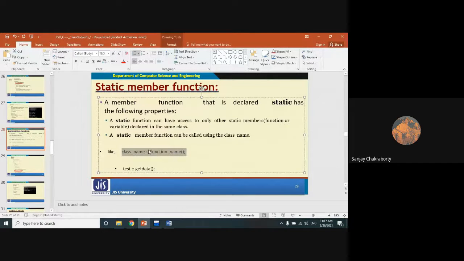Class name, then scope resolution operator, then the static member function. But please remember, this should happen only for the static member function. This should not be allowed for the non-static member function. For the non-static member function or for the non-static variable, you have to create an object of the class, and with the help of that object, you are going to access it, which we have already shown in multiple programs, right?